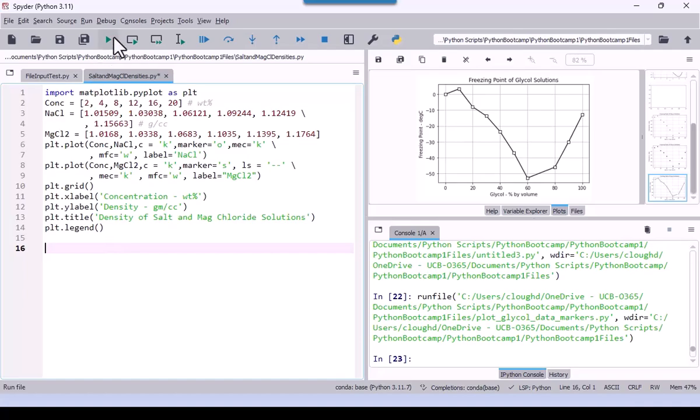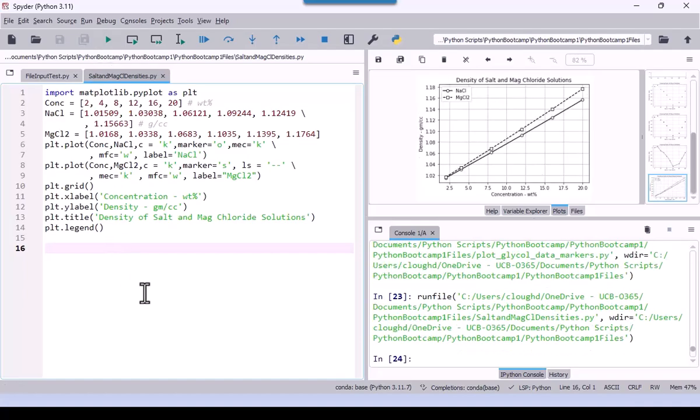So let us run this, and we get a plot that looks like this. You can see that we have two lines, and that the density of mag chloride as we go up in concentration is greater than the density of salt, all right? And you can see the legend that we have in the upper left here with the labels that we have.